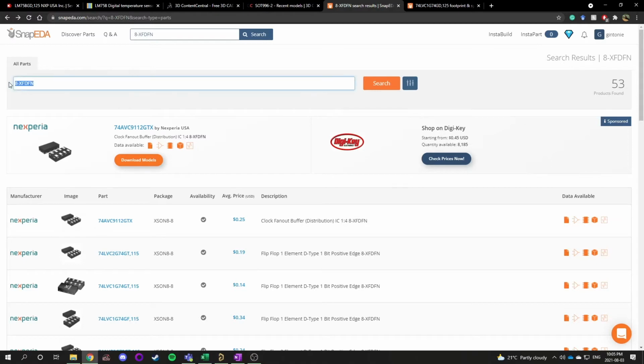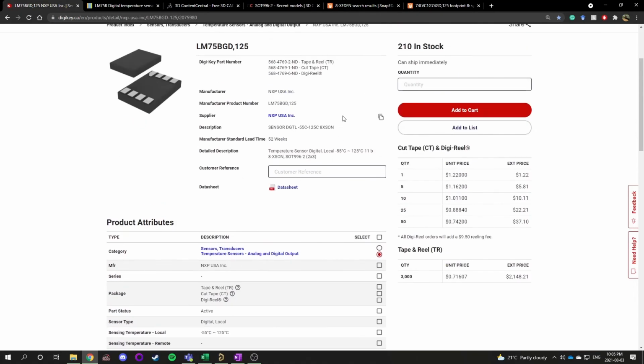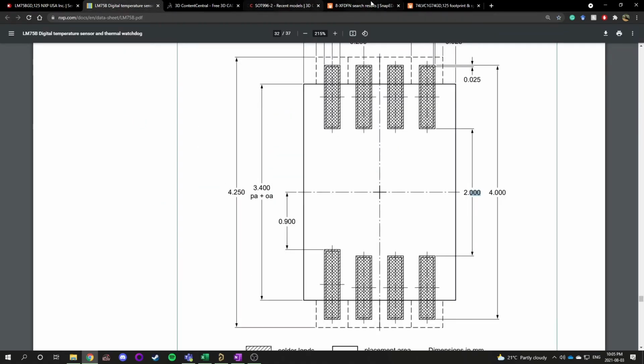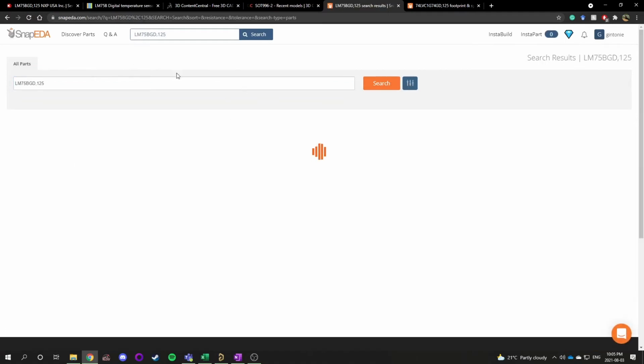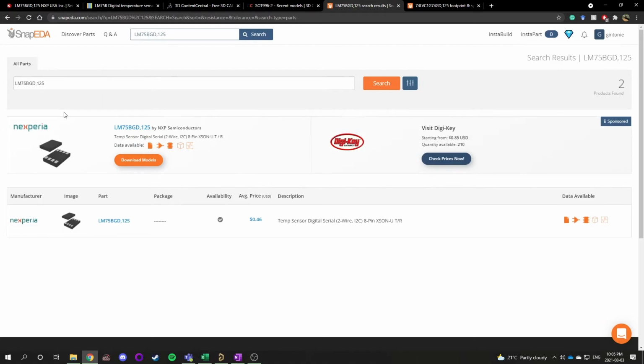So I searched the model or package for this chip in SnapEDA, and usually when you're searching for things on this website, you search by the part number. So if we search up the part number for a chip, that's how you're really supposed to use SnapEDA, just searching the part number. And as you can see here, it does pop up, but we don't have a 3D model. It says 3D model not available.